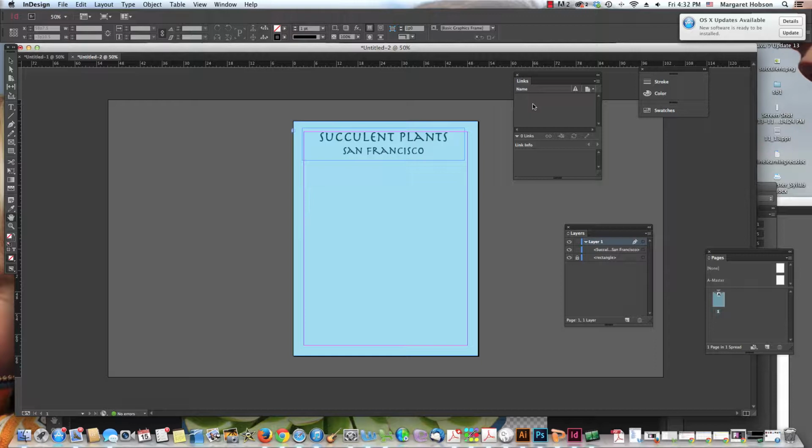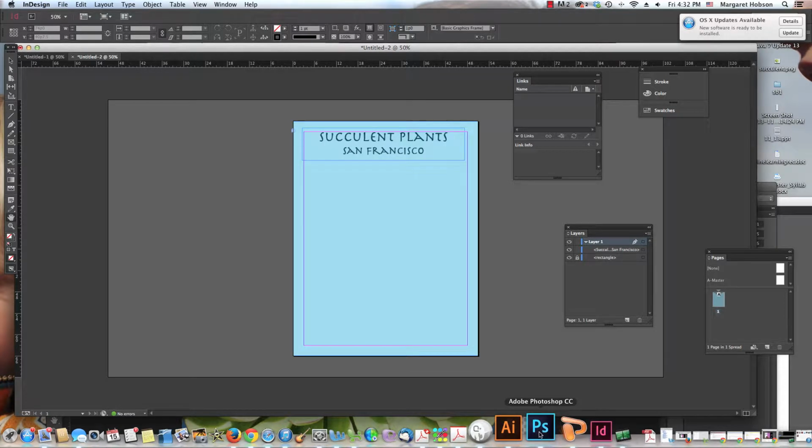They are all linked. Now, when we place our images in, we have a couple different choices, and I'm going to bring an image in. What's really great about InDesign is we can place images in that have transparency around them. Now, how do you do that?